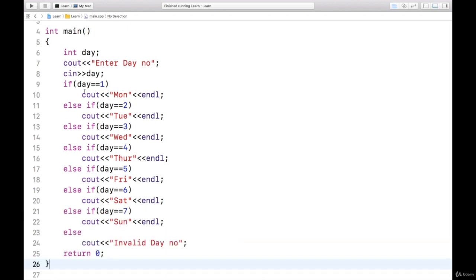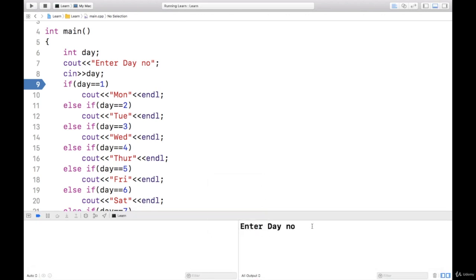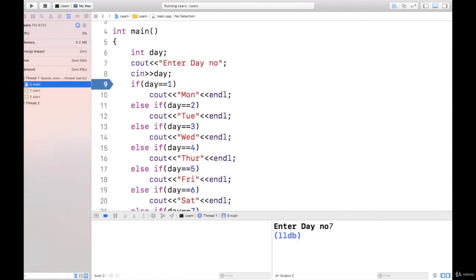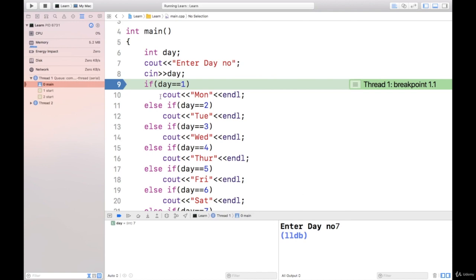It's working. Now one interesting thing I will show you. I'll put a breakpoint on line number 9 so that it will run up to line number 8. Then it will start debugging from line 9. So I'll put a breakpoint. Run. Now here it is asking day number. I'll give the day number as 7, that is for Sunday. Let us check what happens. See, it has stopped at line number 9 where day is 1.